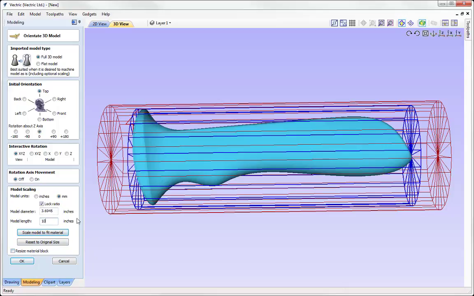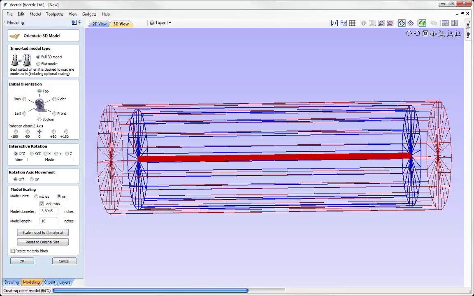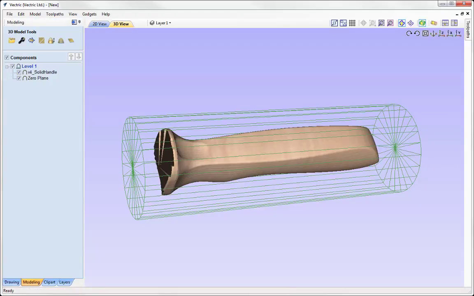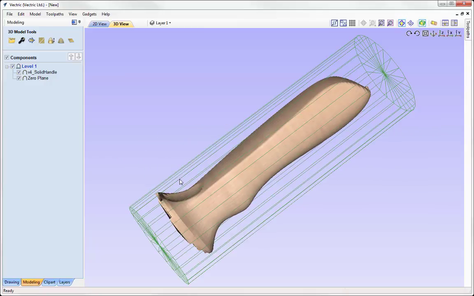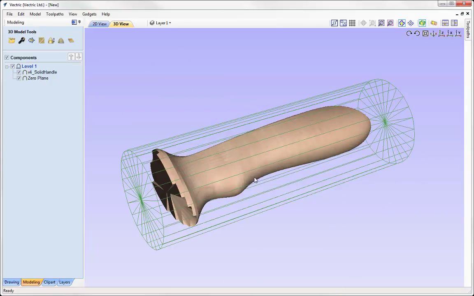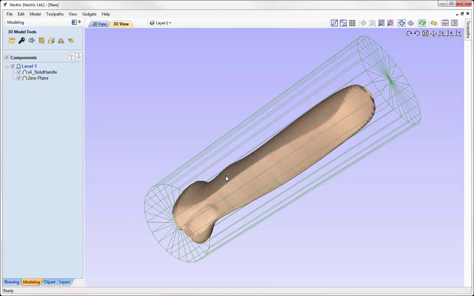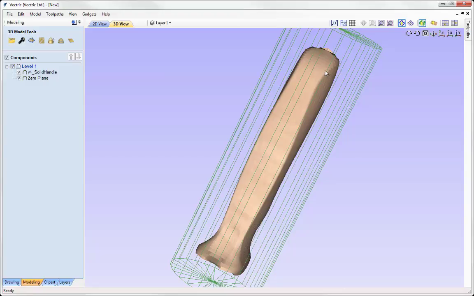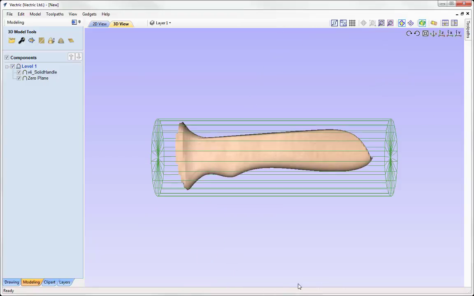Right then, so once we're happy with everything, it all fits within our cylinder, we've got the orientation correct and everything's as we want it to be, then we can simply press OK to import that into our session. We can see that the software has automatically put this in a wrapped view, and it's showing us the finished part as it would look if we were to actually machine this.